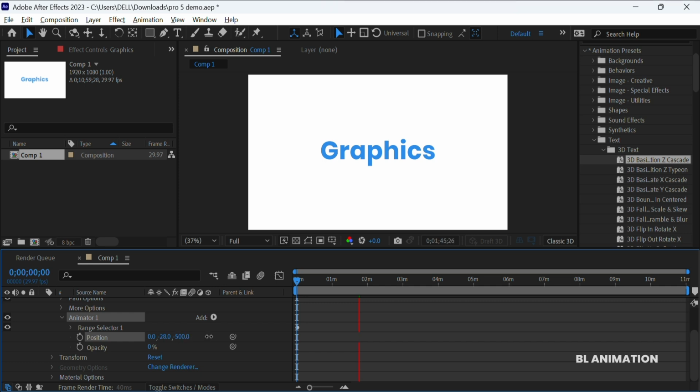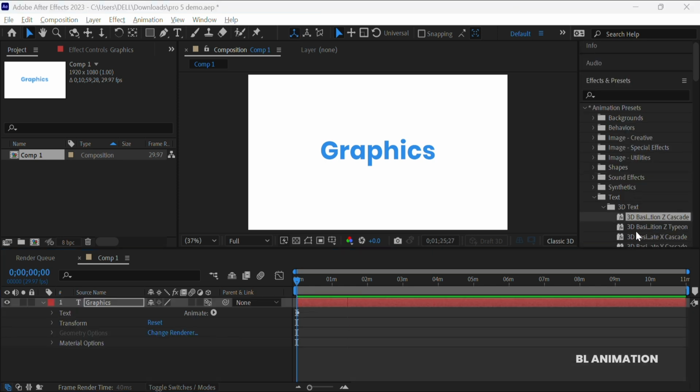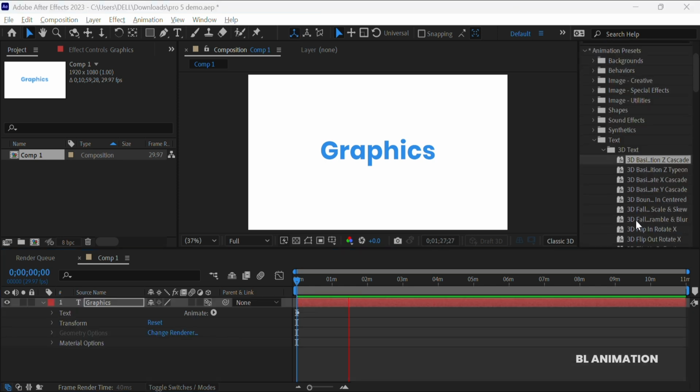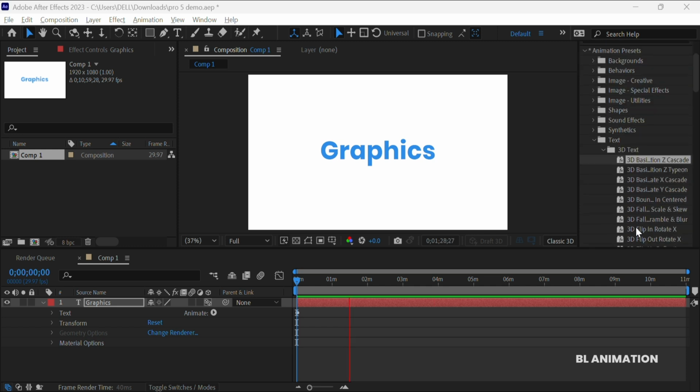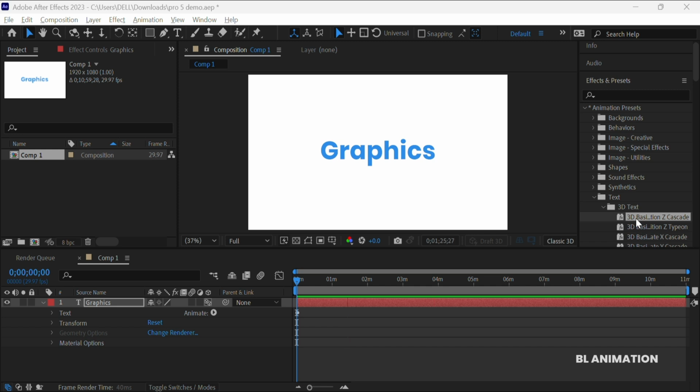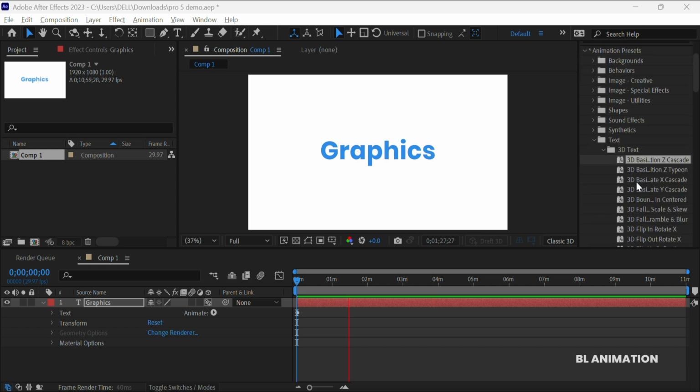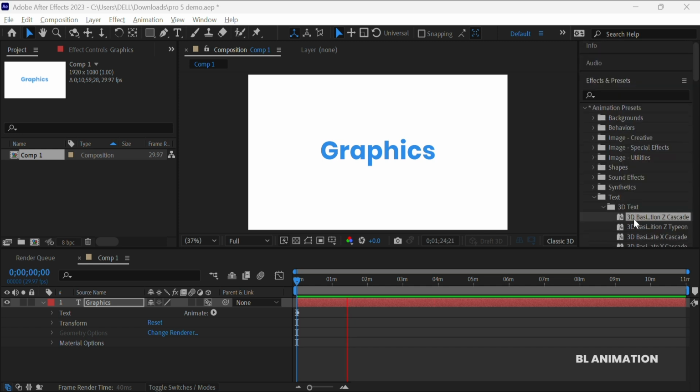Finally, let's go back to Effects and Presets. Go to Animation Presets Text, and drag any style onto your text. You will see immediate results with pre-keyframed animations. These are quick, effective, and customizable. That's why the Effects and Presets panel is so powerful. Don't forget to check that panel often. It can really save time and boost creativity.